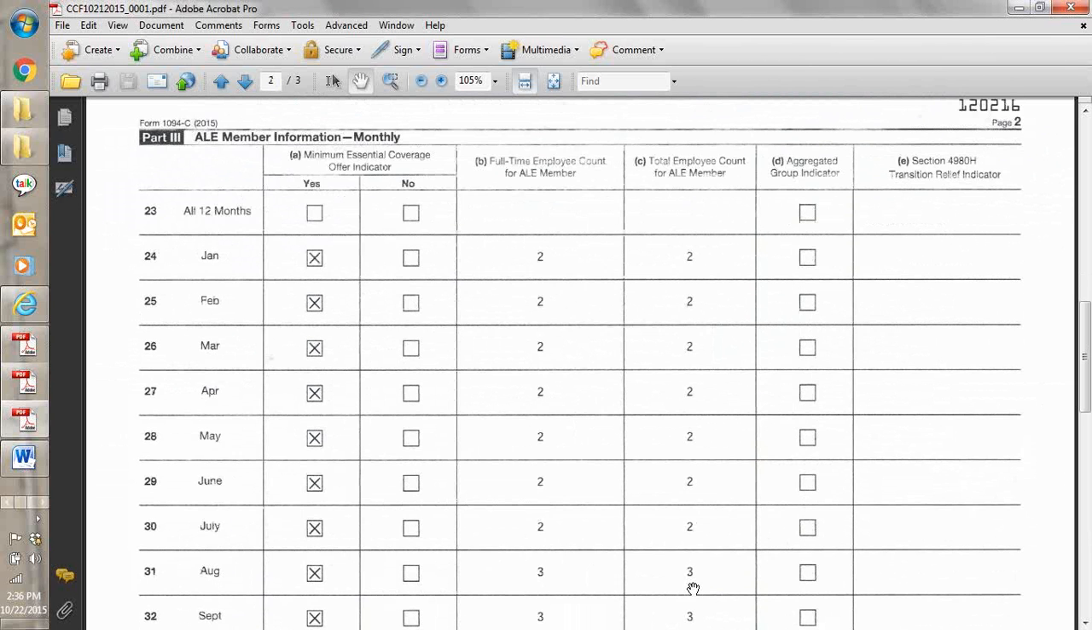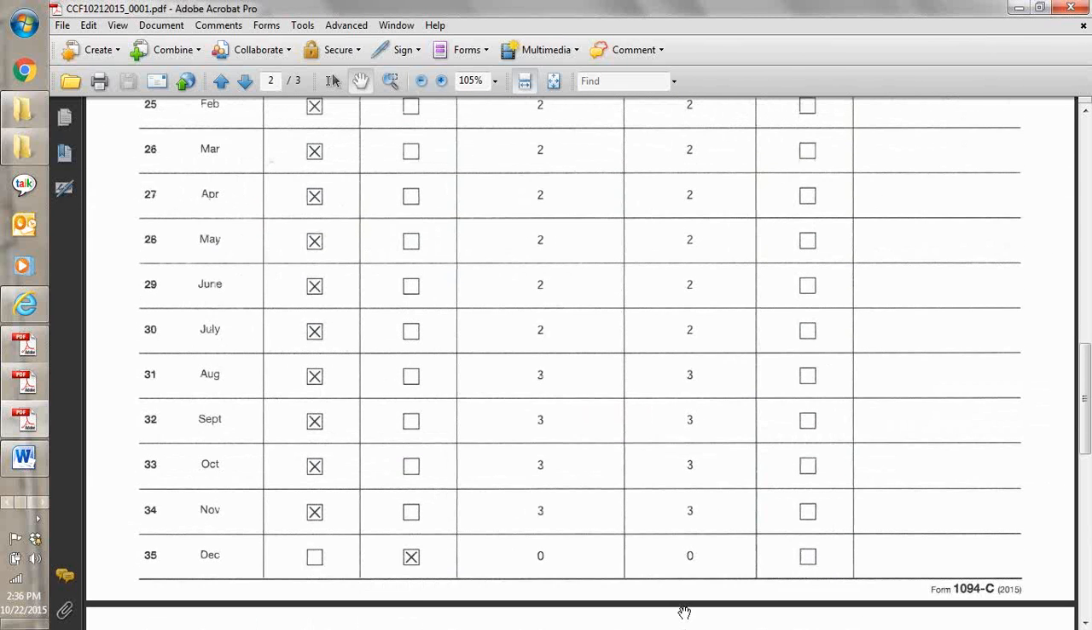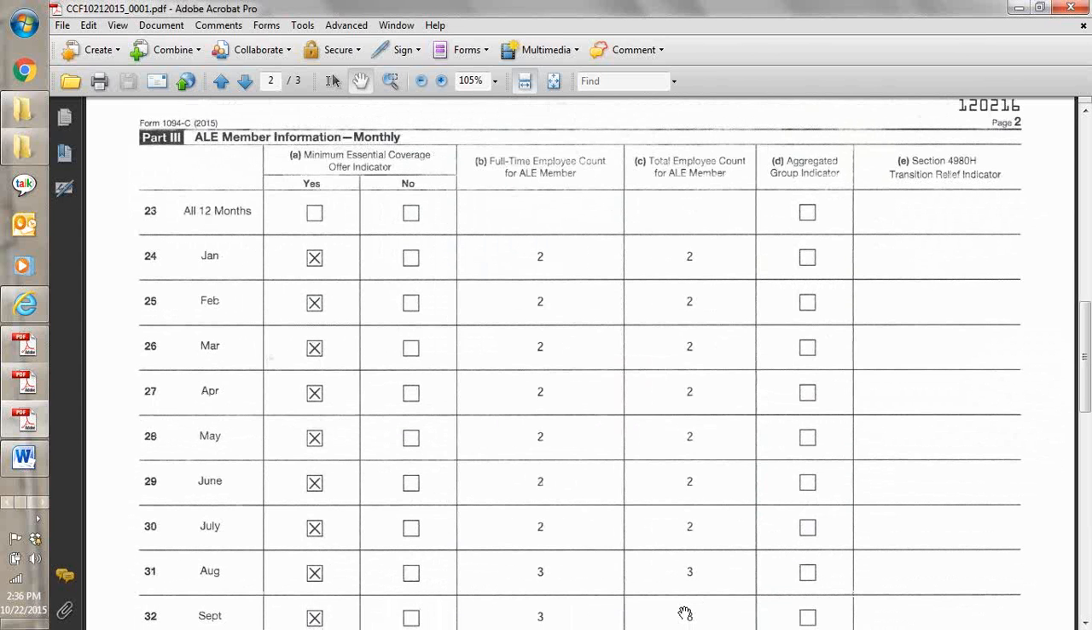For Part 3, we have the minimum essential coverage, your employee counts, the aggregated, and the transition relief. For the minimum essential coverage offered, what that is going to do is it's going to look at your full-time employees that have coverage, and if you are at 95% or better that have coverage, you will have that marked yes for the month.